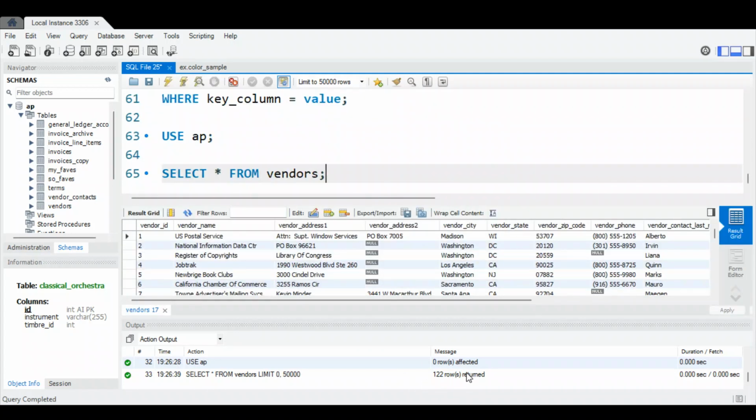So let's say I want to update a particular vendor. And let's say I want all vendors that are in California to have a vendor city of San Francisco, because I really like San Francisco. That doesn't make much sense, but anyway, that's my task. I'm going to try to take every vendor that has a vendor state of California and change their vendor city to San Francisco. All right, let's go for it.